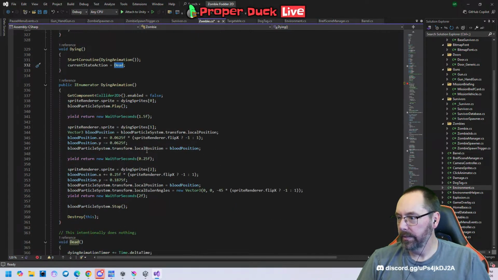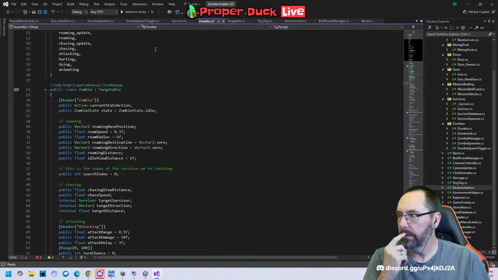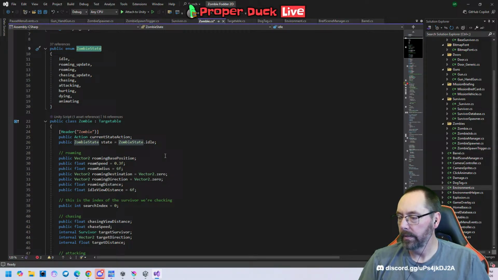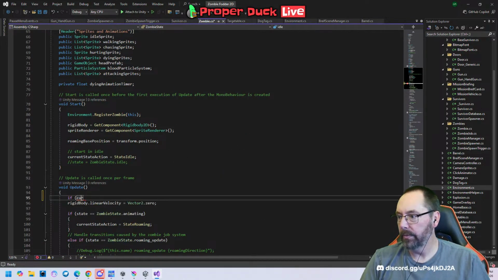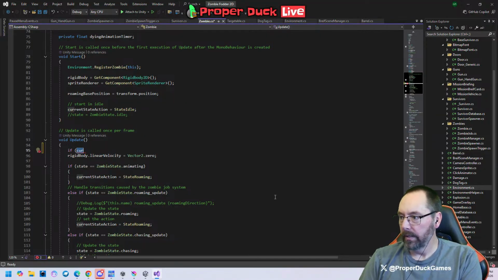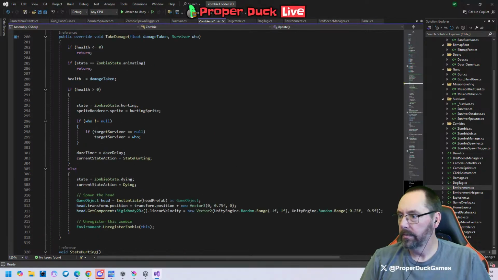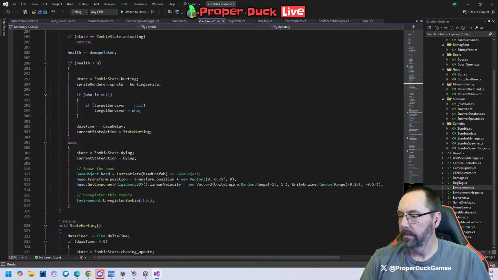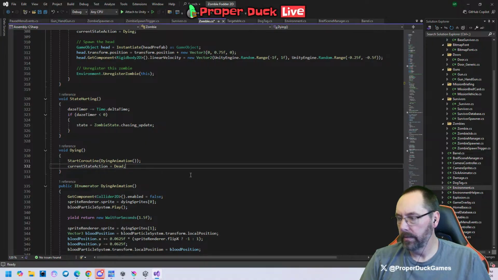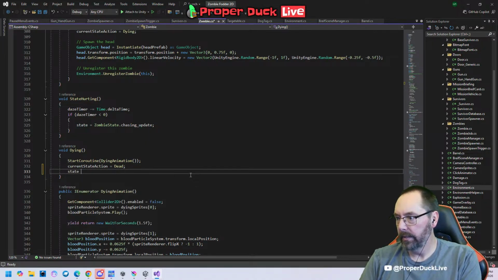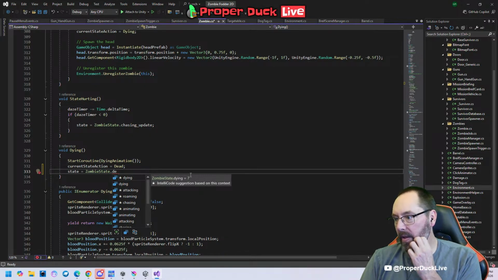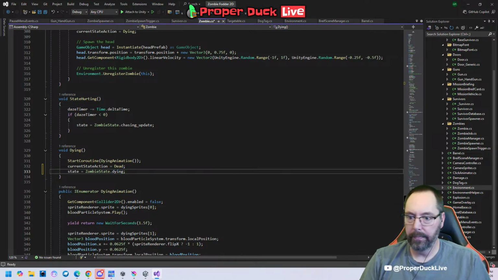Should I not hit the other state? This one? The enum? It's just state, which I do not set, so that could be a problem too. Can I just do that there? In dying, state equals zombie state dead. Oh, it's only dying, not dead. Should I add dying then? Or dead, I mean.